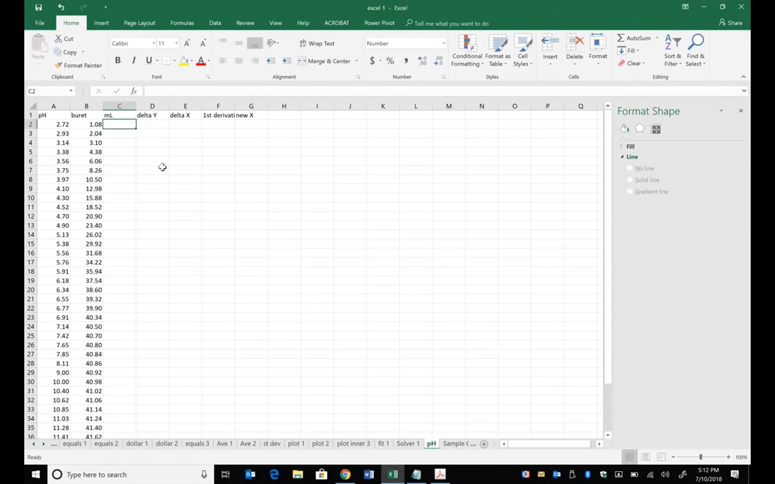First I'm going to adjust this, right? My first burette reading is 1.08. That's really 0, right? So this cell actually equals this amount minus that amount. It's 0. We're going to reference that.